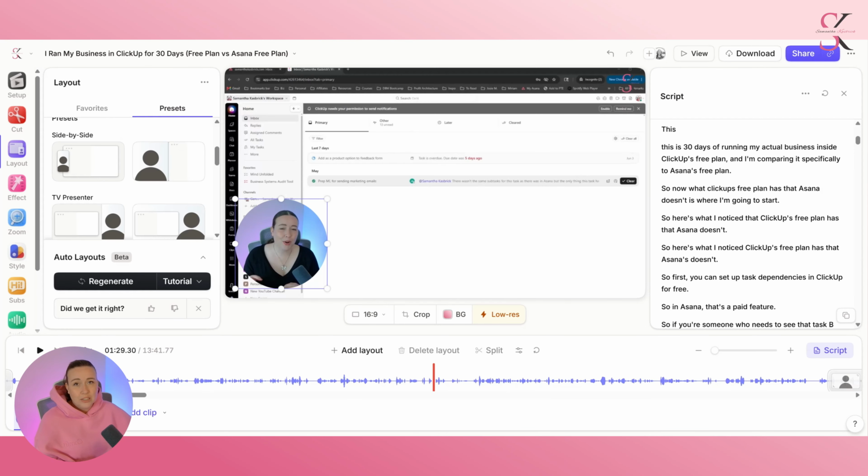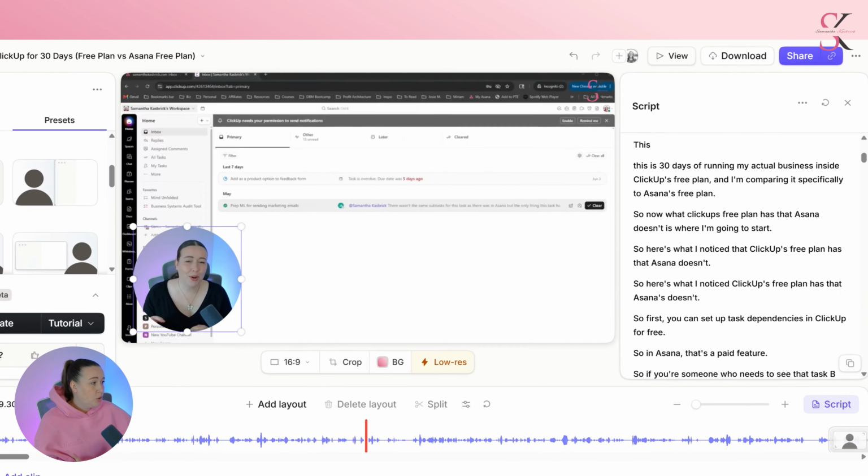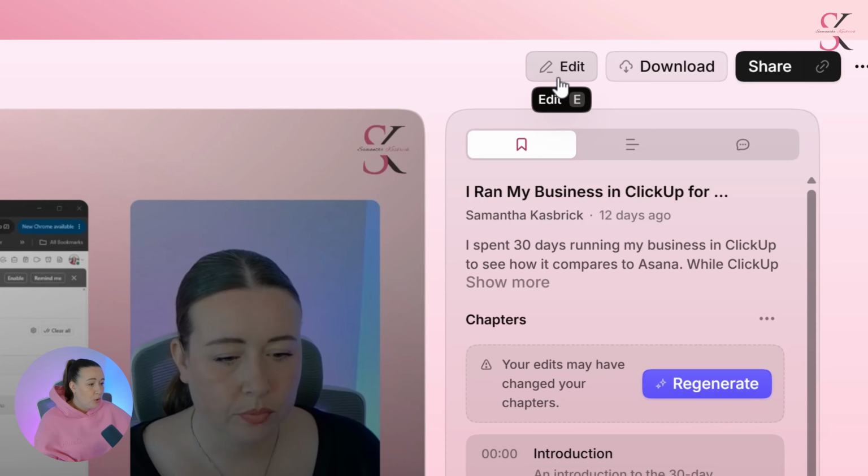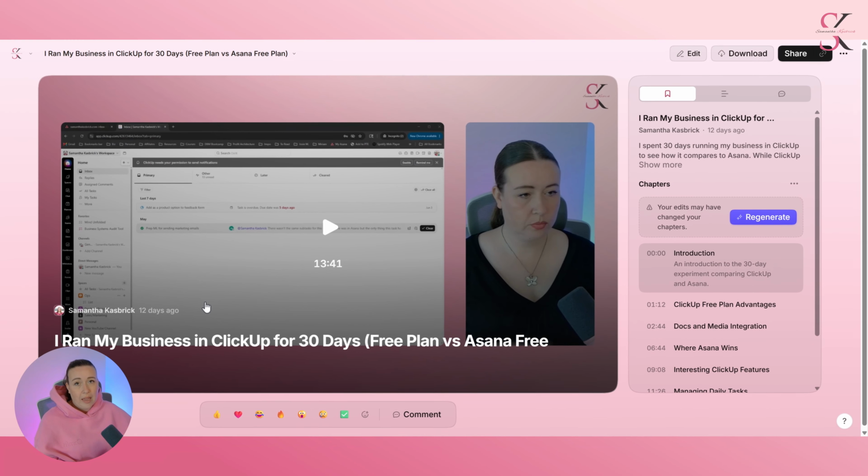Okay, then after the transcript edits, the layouts, and the zooms, I do one full preview watch. So what I click is here in the view, and then I'll watch this whole thing at 1x speed. At this point, it's already pretty clean, but I'm just making sure that everything is good to go and that it all looks and sounds good at normal speed, since I do edit in that double speed.